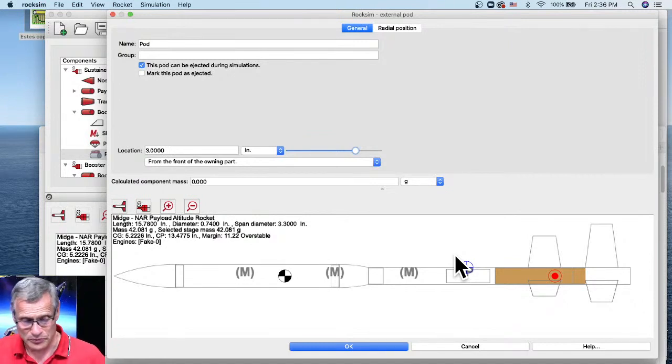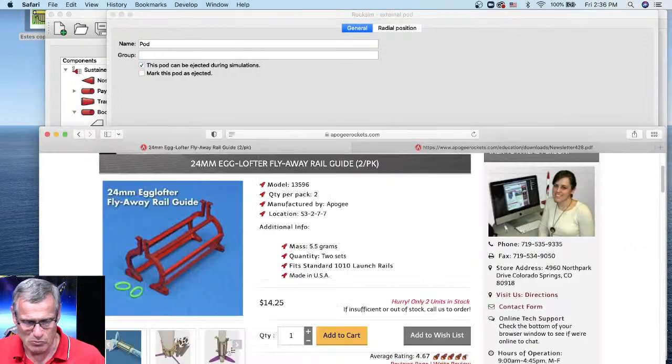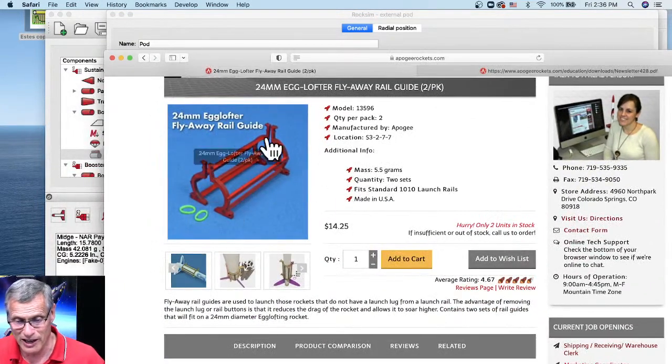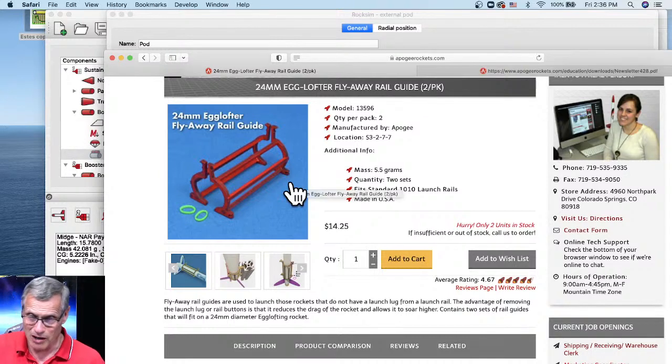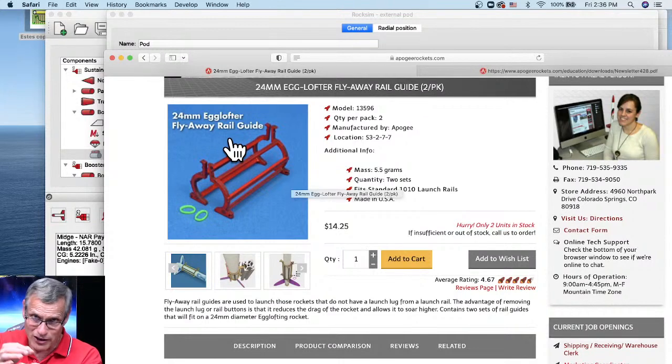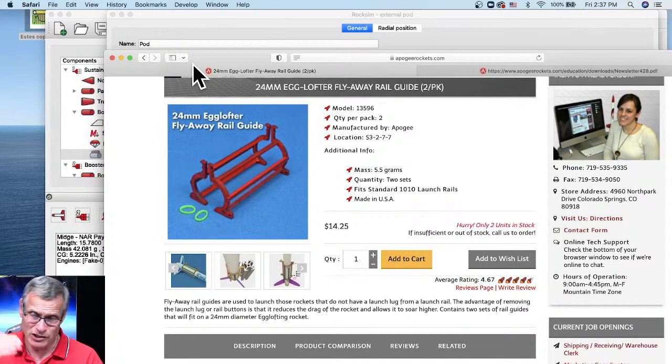So now, trying to model a pod, a flyaway rail guide that looks like that, that's going to take a little bit of time. So I'm going to cheat. I'm just going to create a tube that goes around my rocket that has a little bit of drag. That's all we want this to do, is to simulate the weight and the drag of this item.